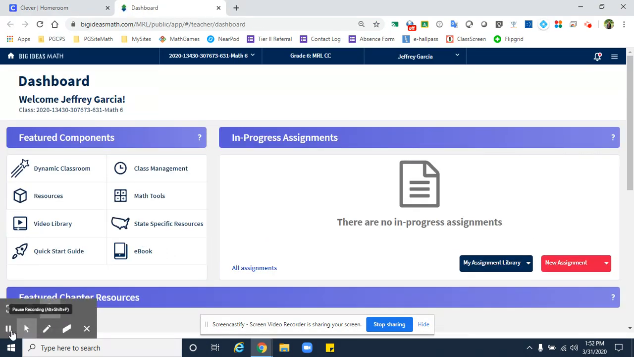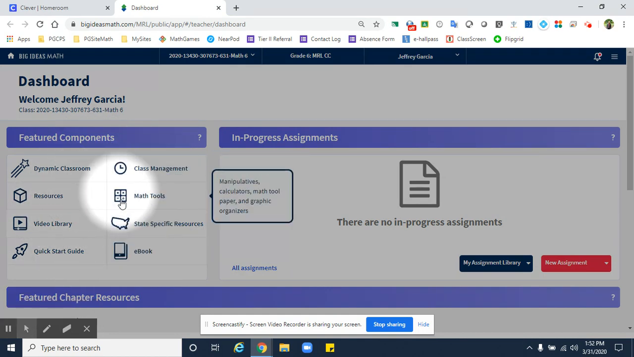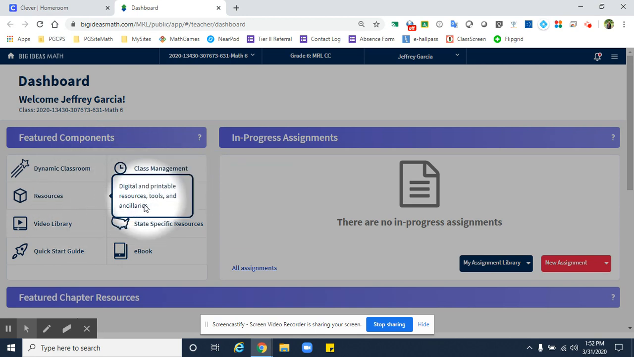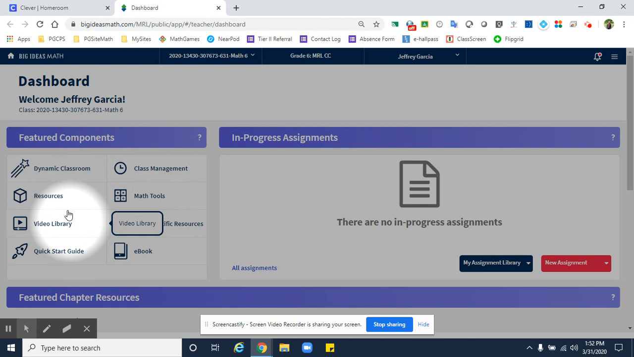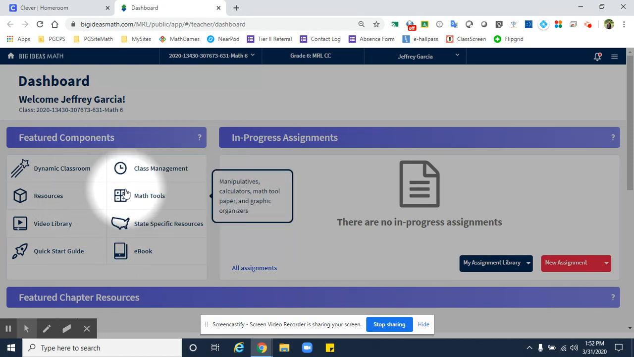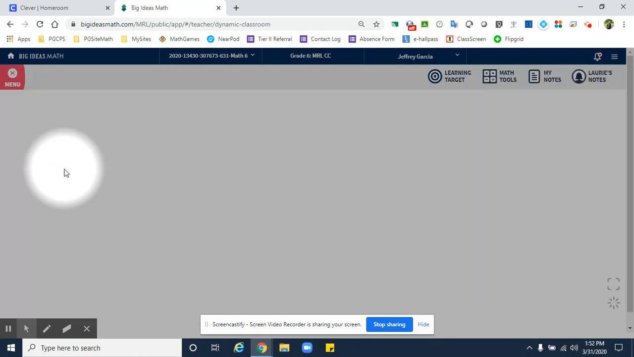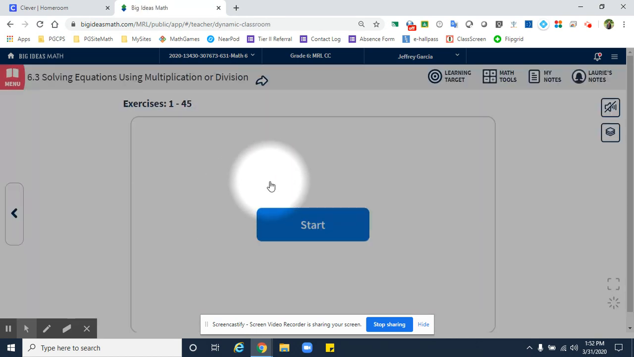Now, mine might look different. On your side, it might have a picture of the textbook. For sixth grade, it's a green Big Ideas textbook. For seventh grade, it will be a red one. If you have the image, there should be a word that says continue, or you can click on dynamic classroom. If you click on dynamic classroom, that should bring you to your textbook.